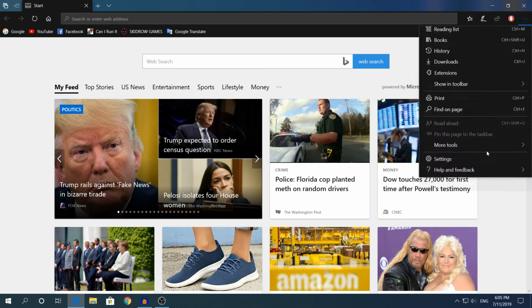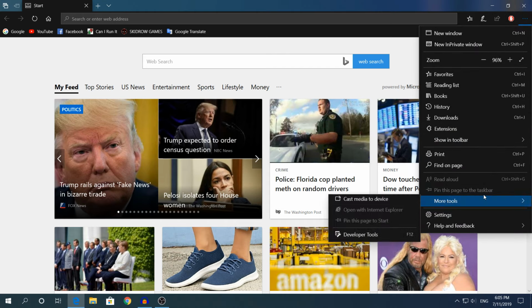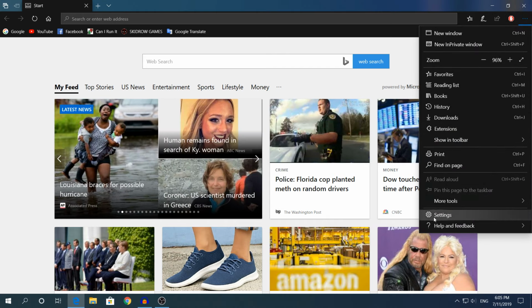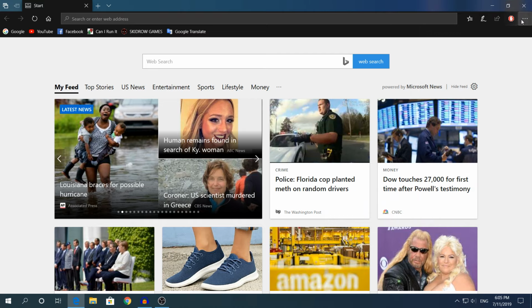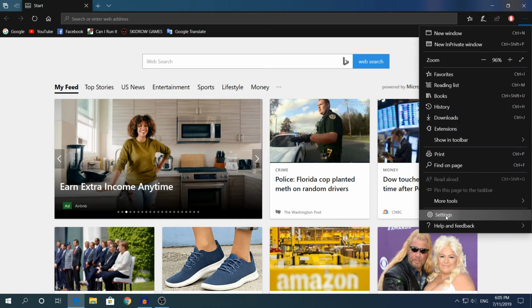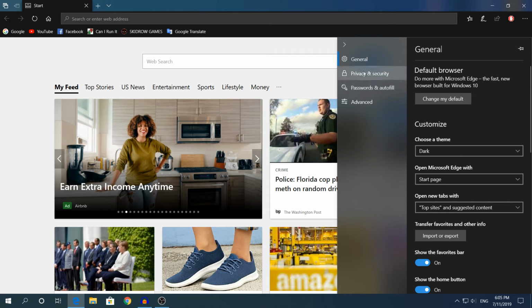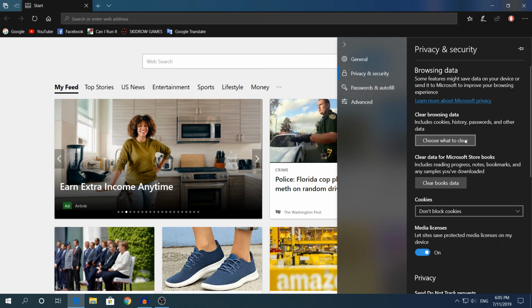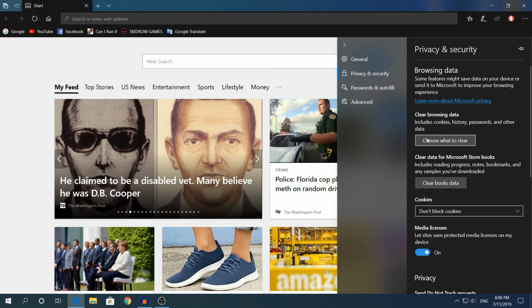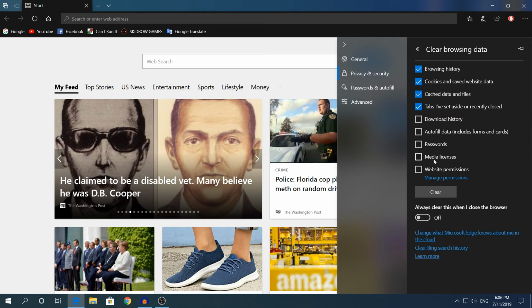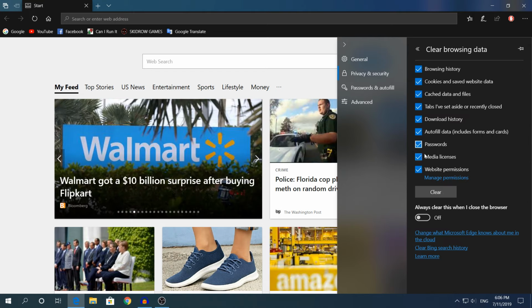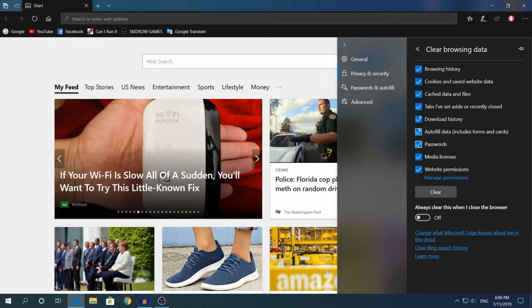We will delete all the browser history. To do that, just click the three dots up here in the top right corner, click Settings, go to Privacy and Security, and click Clear Browsing Data. Choose what to clear and select every single thing. If you use Microsoft Edge daily, make sure you do not delete these last four.